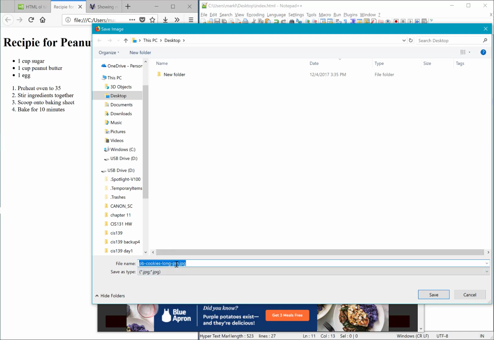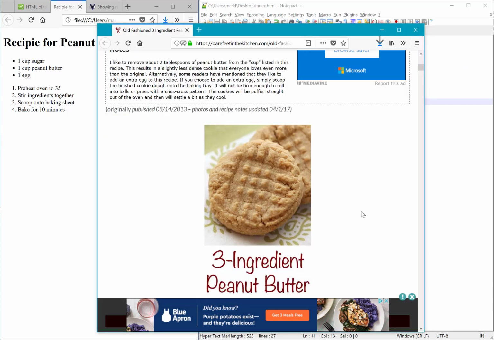This looks like a lot of words, so I'm going to rename it. I have to keep that JPEG on the end, but I'm just going to name it PB because that's easier to type for me. So I'm going to save this image with the .jpg extension and name it PB. I'm going to put it on the desktop because that's where my index is currently saved.